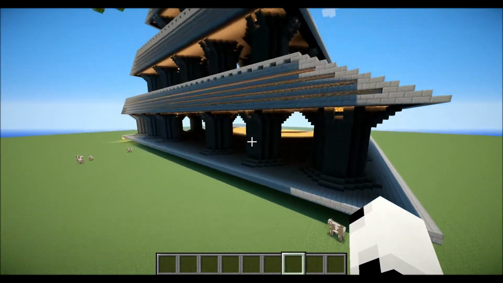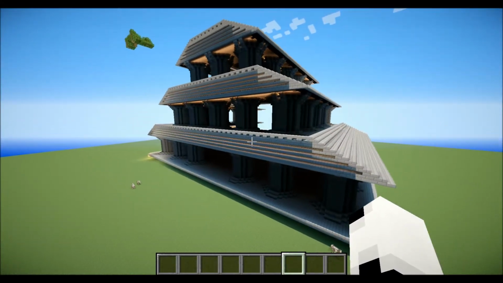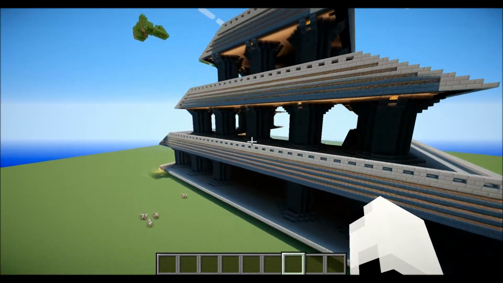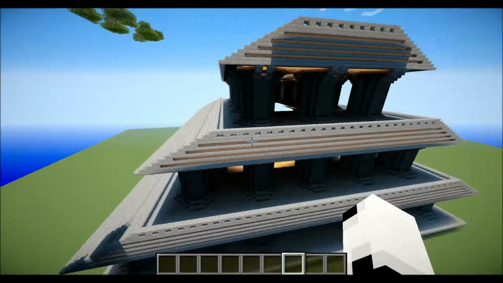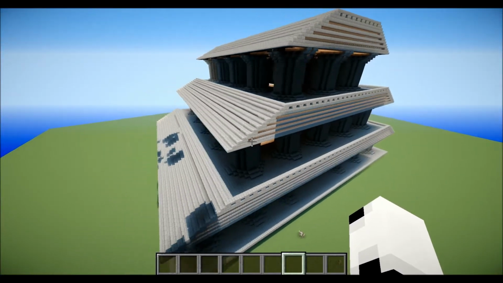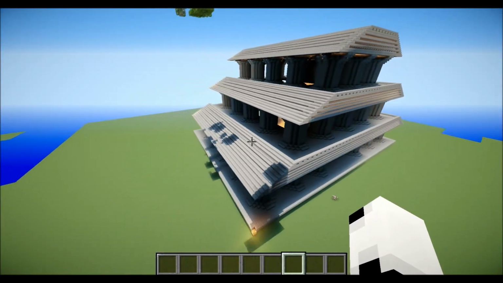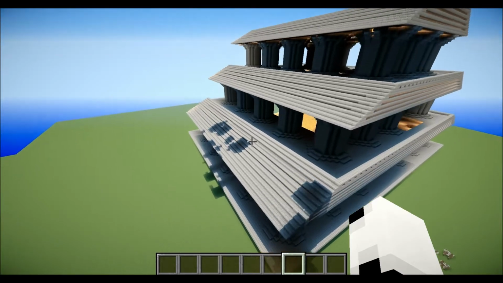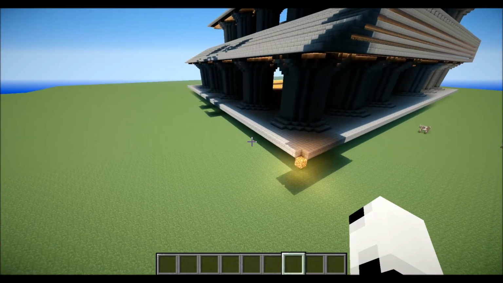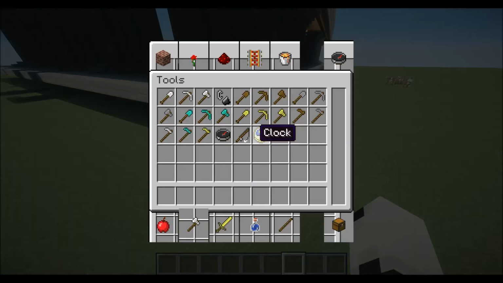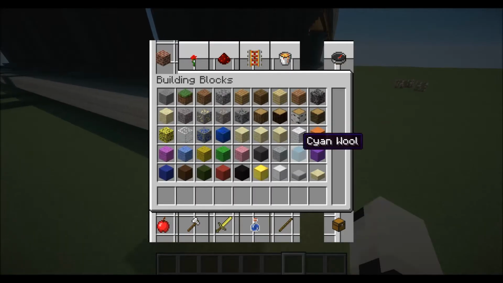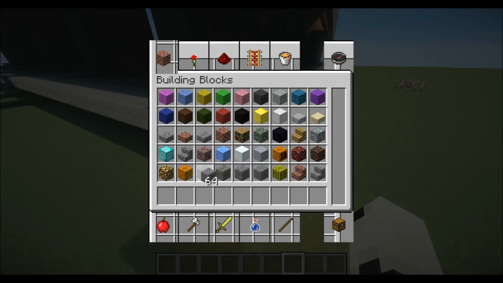So there you go. That's the temple. And I even got a little bit of bush up there. Even a bit of cactus bush. Oh, there's more bushes. A lot of bushes. So there you go. That's how you load the schematics into your flat world. Flat world, Jesus. Flat world. There we go.